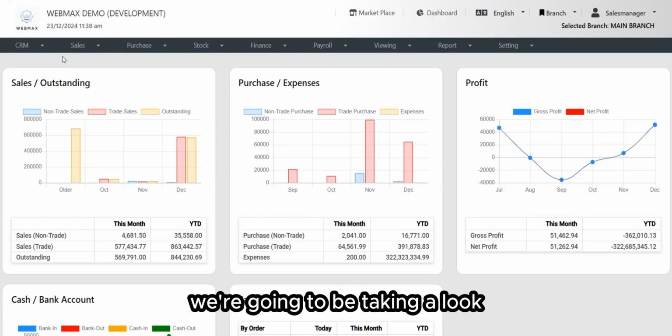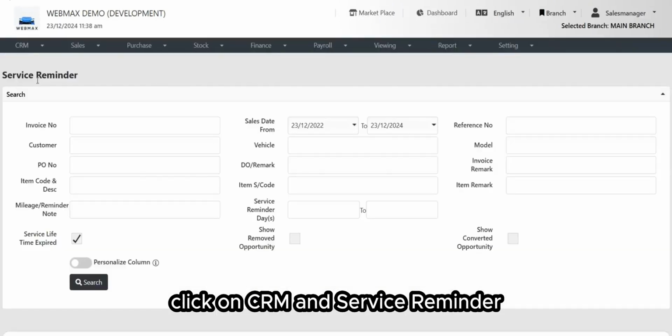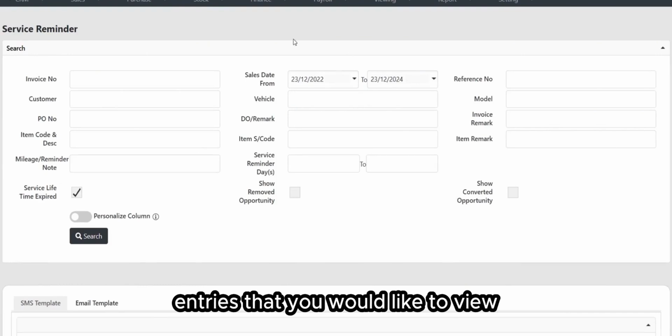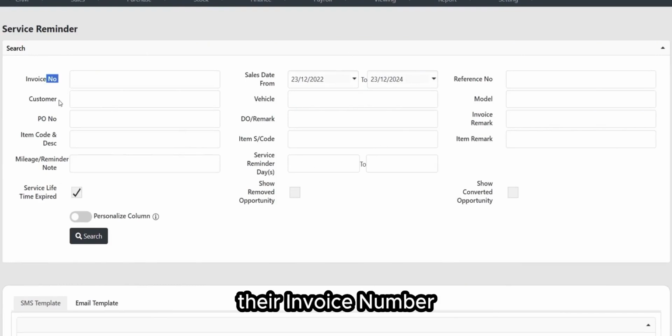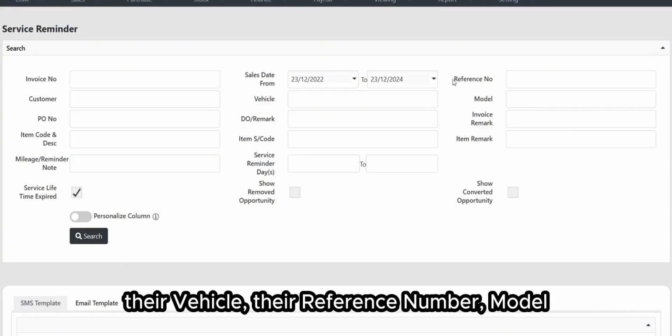In this video, we're going to be taking a look at the Service Reminder module. First, click on CRM and Service Reminder. Here you'll be required to fill in your preferences for the Service Reminder entries that you would like to view, such as their invoice number, their customer, their sales date range, their vehicle, their reference number, model, and so forth.